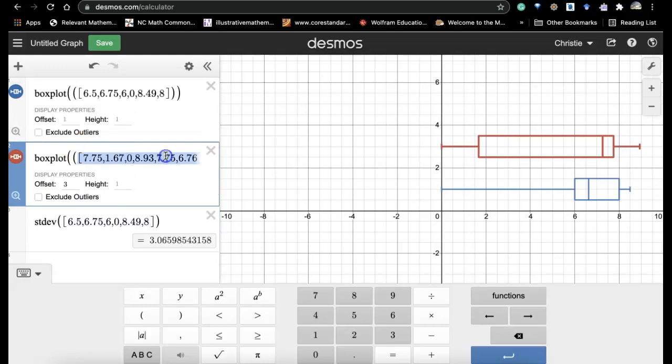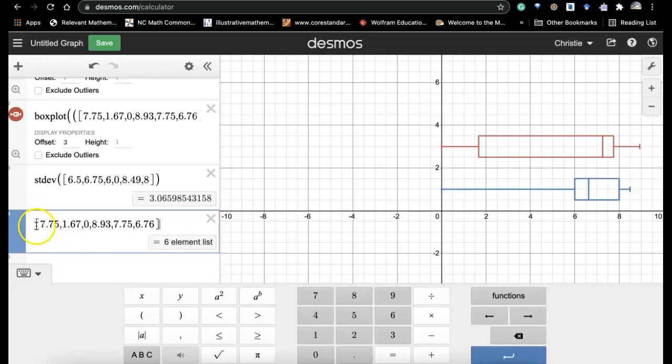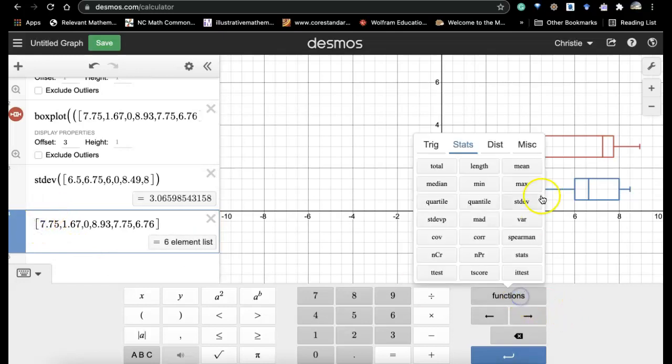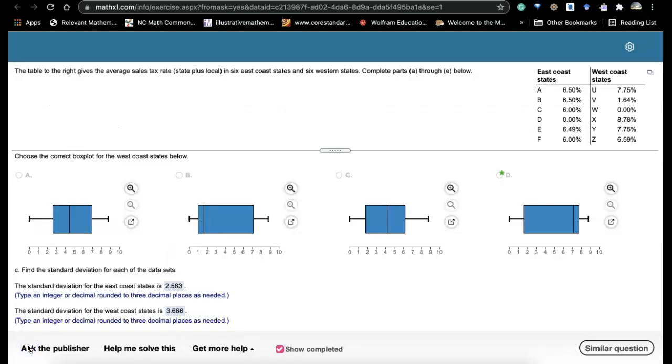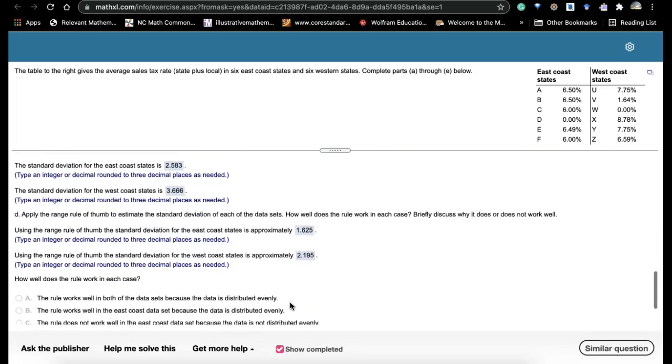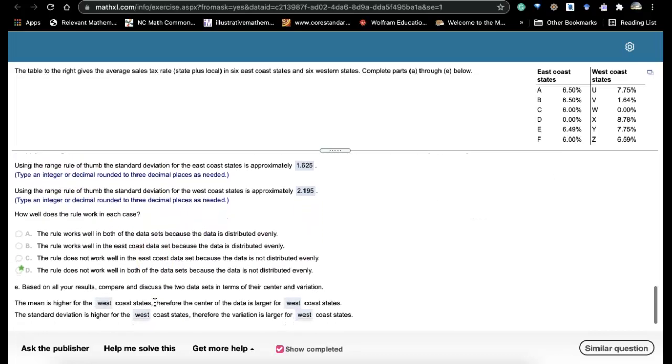I do the same thing for the West Coast states. I can copy that here into the fourth line. Again, find that abbreviation for standard deviation or type it in, and then I'm going to type these 2 numbers into my math lab. Since this question is specifically asked about what's on the test, I did not include a question like part D on the test, so this video is getting kind of long. I'm going to skip that, and I'm going to go on down to part E.